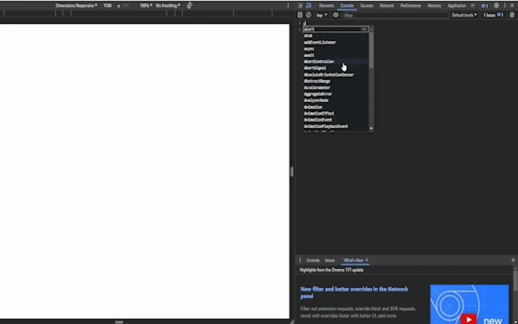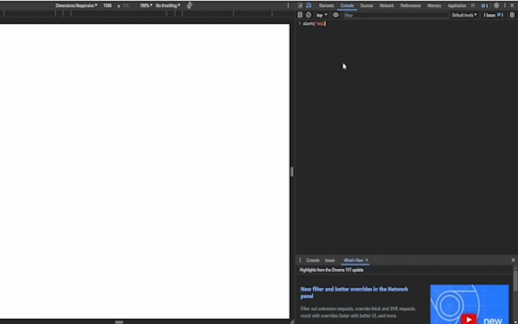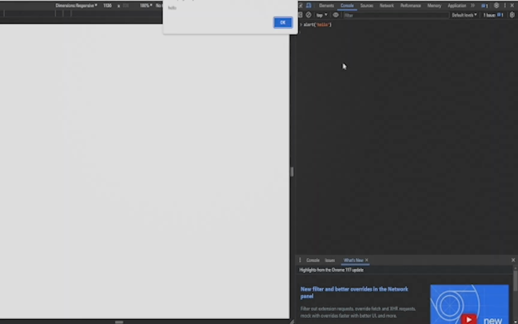Once you've got the console open, let's write our first line of JavaScript code. Type alert hello, then press enter. Boom! What you just wrote is called code, and when you hit enter, it runs the code. See that pop-up? It says hello. That's the power of JavaScript in action.